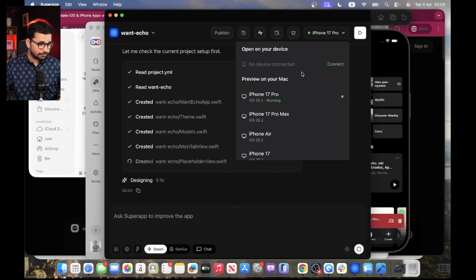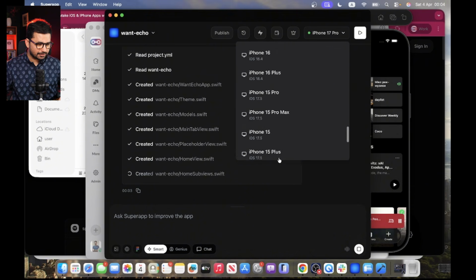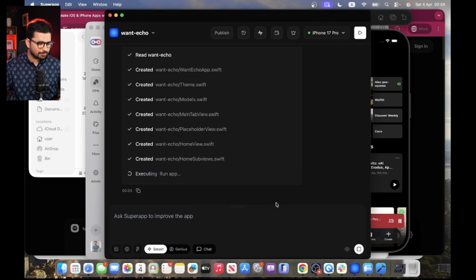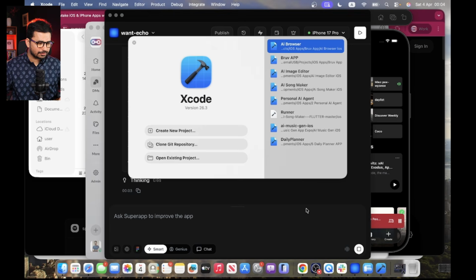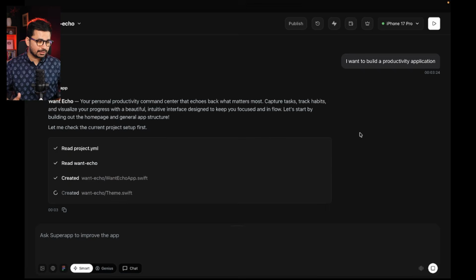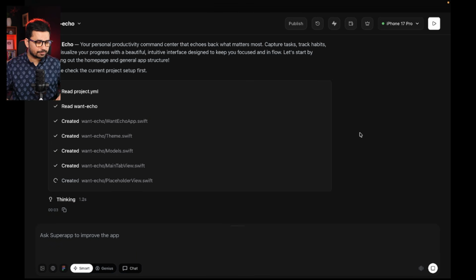By the way, you can choose if you want to show this application for all of these different models of iPhone. You can run this application on iPhone SE, 16 Plus, 16 Pro Max, or in fact on the latest 17 Pro Max. So that gives you the freedom to make sure that whatever app you're building is fully compatible with all of these different variants of iPhone.